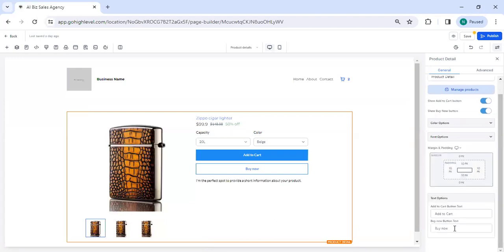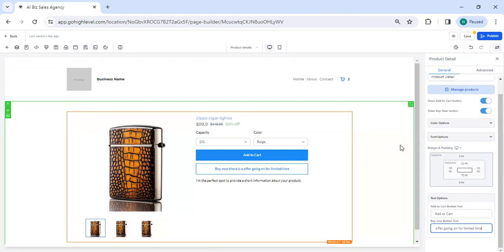So for enhancing the feature and to get more sales for products, I can add a call to action: buy now. There is an offer going on for a limited time. Okay. After this, I can click on save and publish.